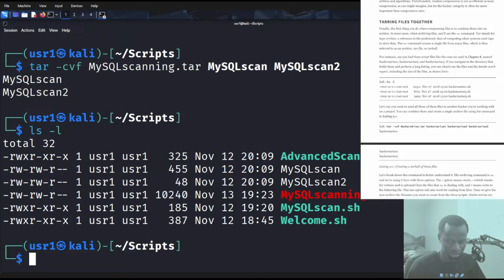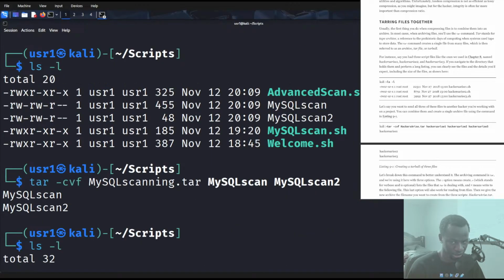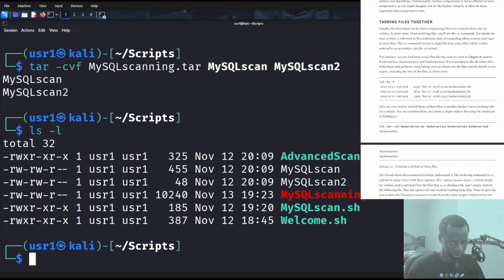hackersarise.tar. In full, this command will take all three files and create a single file out of them. When you do another long listing of the directory, you will see that it also contains the new .tar file, as shown next. All right, that's what it did. That's what we got here.